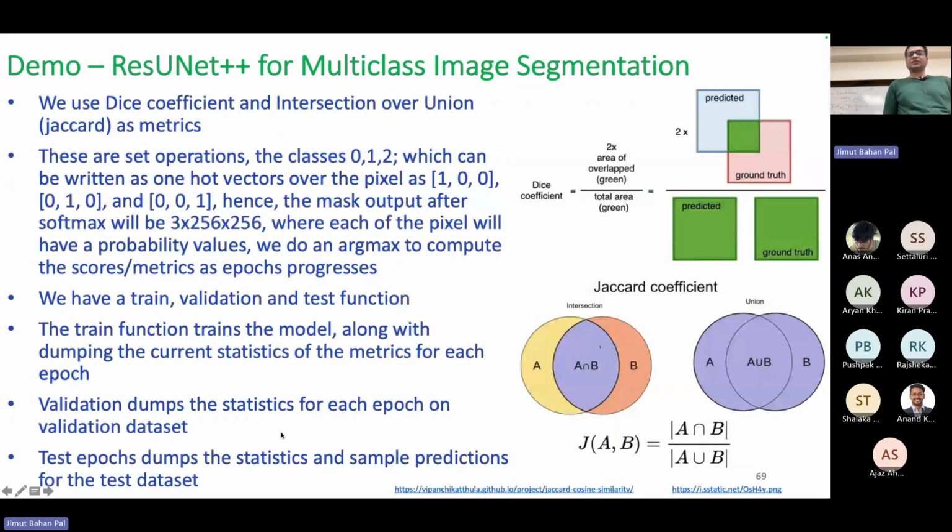So the 2 metrics that we are using for this are dice coefficient and intersection over union. These are set-based metrics. Intersection over union is also called Jaccard. It is calculated like this, and dice is like taking the overlap region and dividing it by the predicted and the ground truth. For both of these metrics, the closer it is to 1, the better, and the closer it is to 0, the worse. So we will have train, validation, and test functions, and we will be doing all those things.